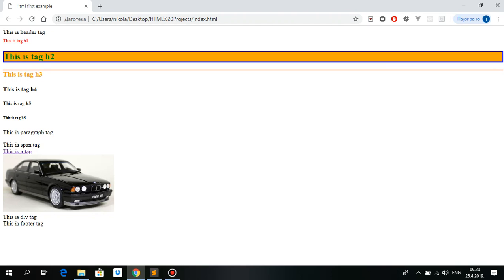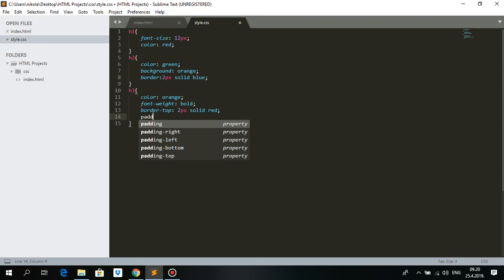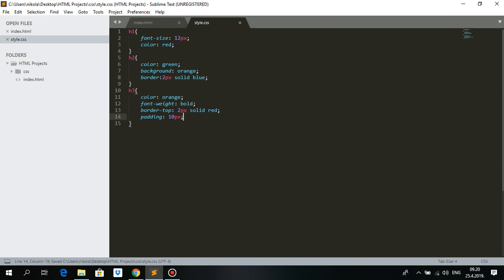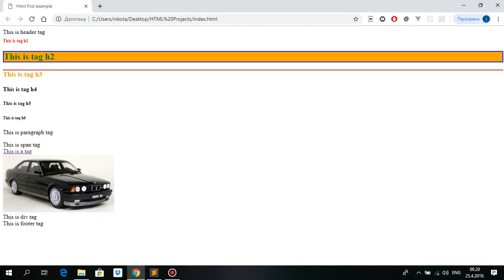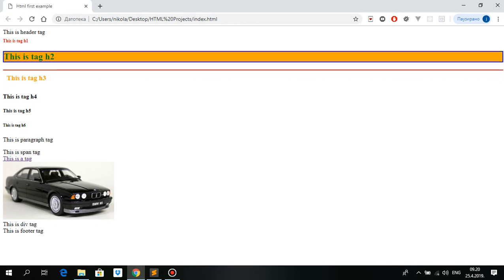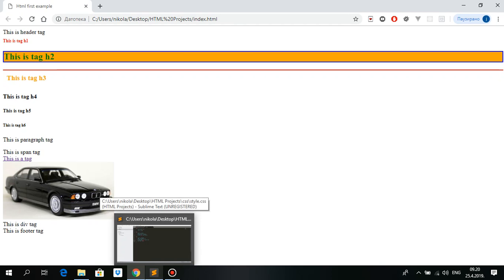We have orange color, and we can now give it padding. Let's say 10 pixels. What is padding? Padding is space you give this text. You see 20 pixels from left, 20 pixels from top, and 20 pixels from bottom. Also from right, but this goes to the full. Okay, let's do something else.